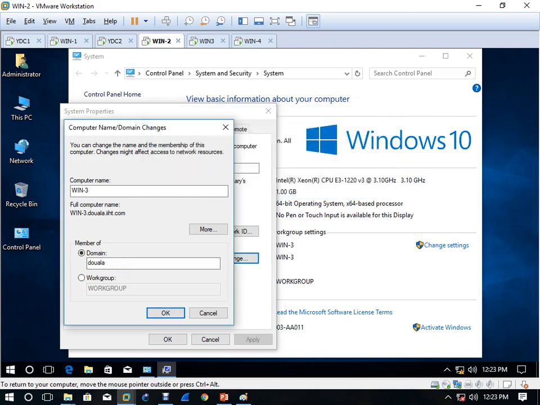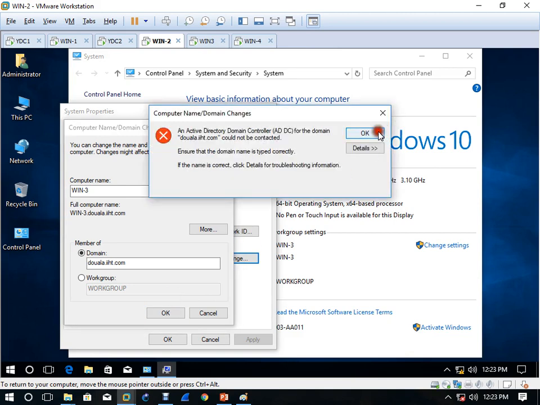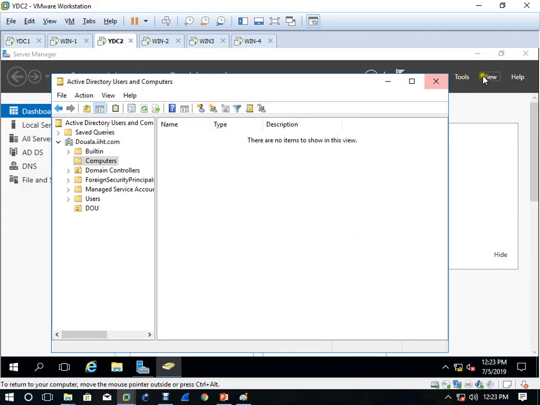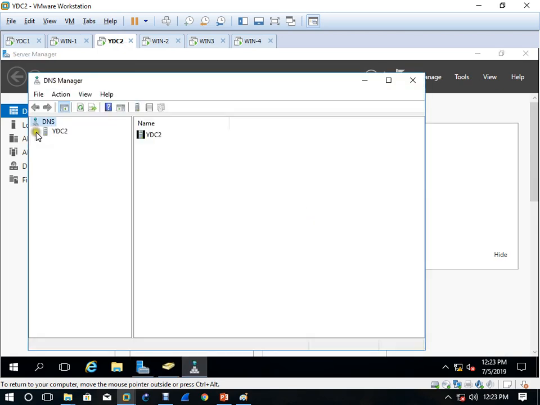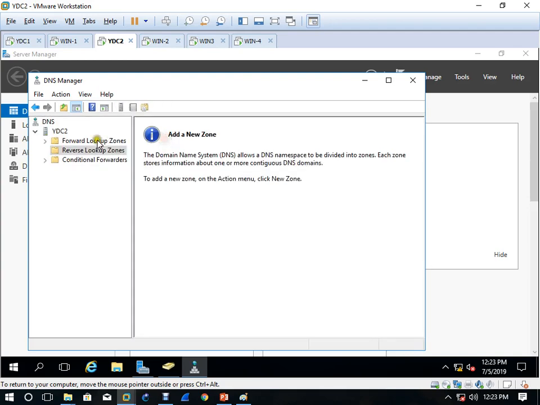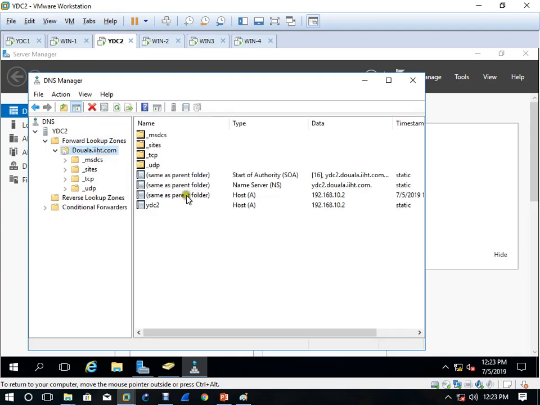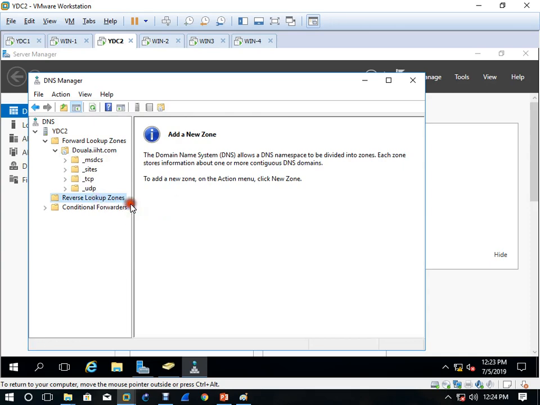DNS error. Just write the full name, dwala.ist.com. If you get an error, we'll create the DNS, no problem. Okay, so let's come here and create DNS. Tools, DNS, DC2, forward lookup zone, Dwala.ist, it is already created. Reverse lookup zone, new zone.